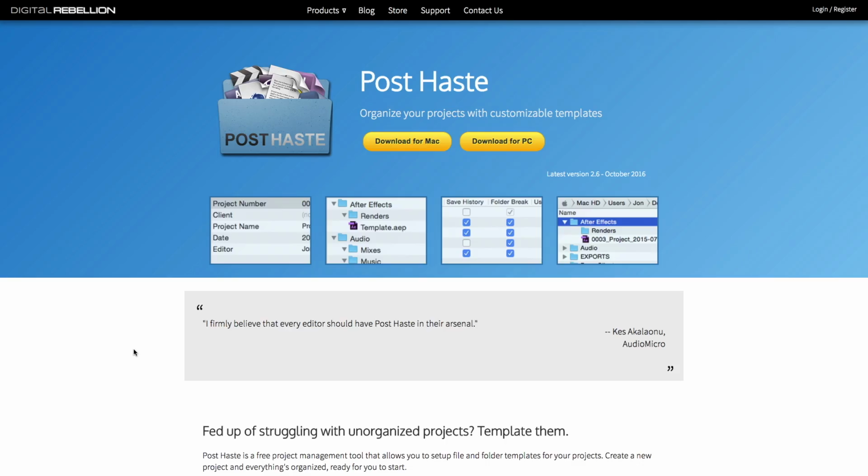In the process of creating project folders, I've tested many things for us. The first thing that I tried and I was really happy with was Digital Rebellion's Post Haste. I'll get back to this program in just a bit. Let me show you the other options as well.